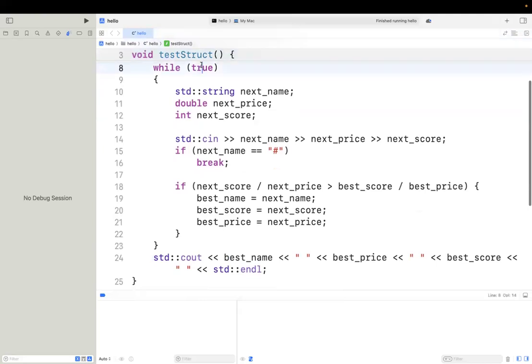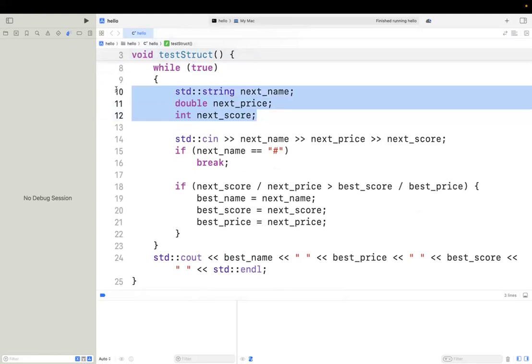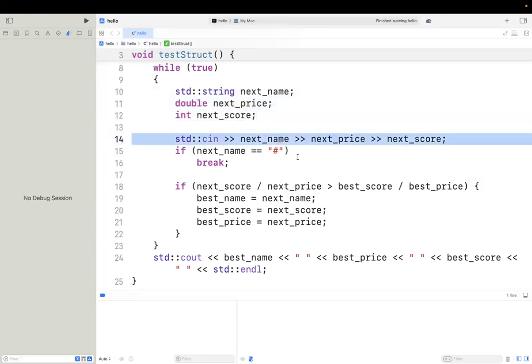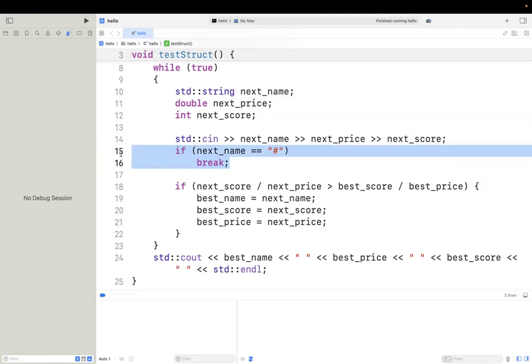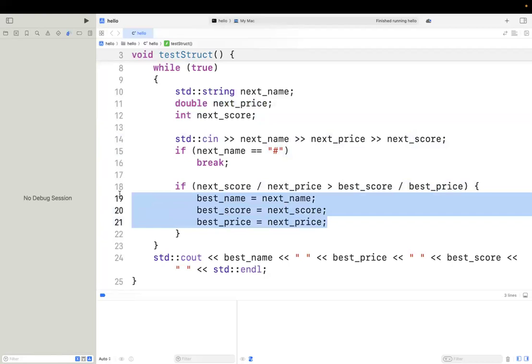And then there is a while loop, an infinite while loop. And we can define the next product you are trying to input. Define the name, define the price, define the score, ask the user to input it, right? And if the name is a pound or hash, we say, okay, it's the end of the input, which is the sentinel, right? And if the next product's score per price is better than the current best score per price, then we assign the current one to the best product. So these are the basic steps.